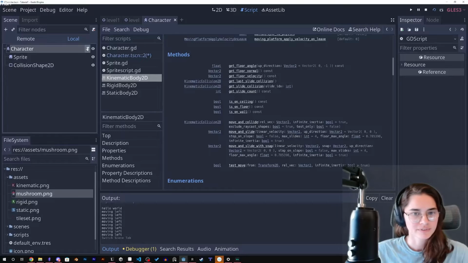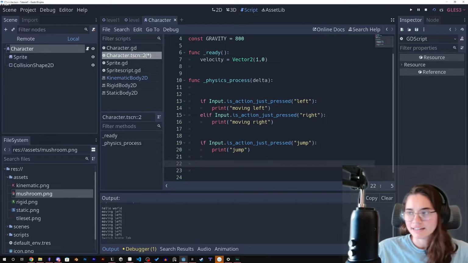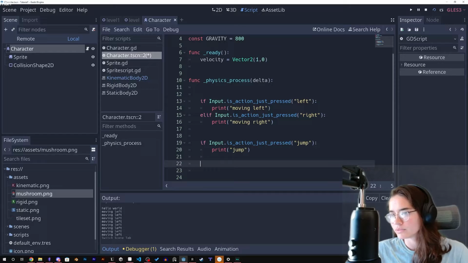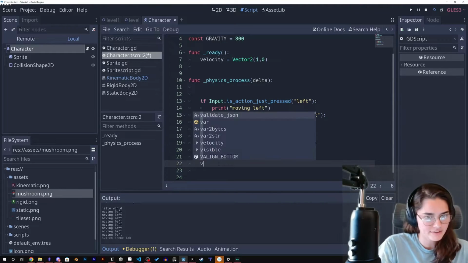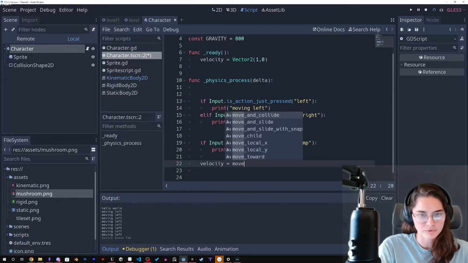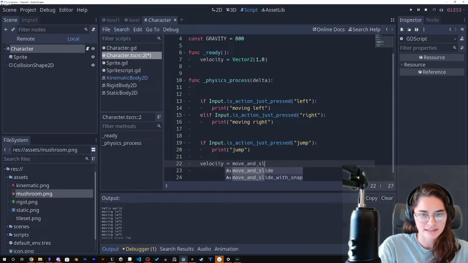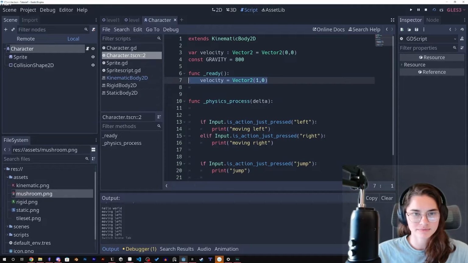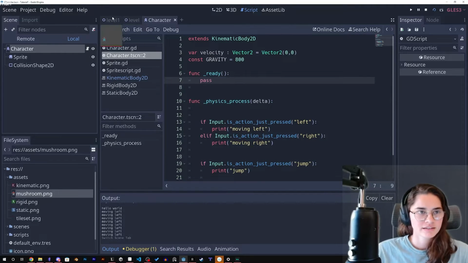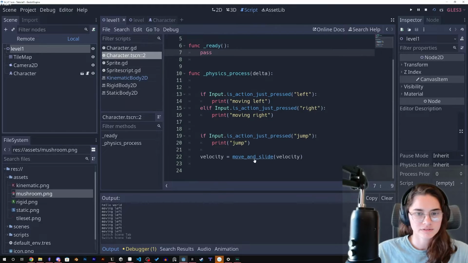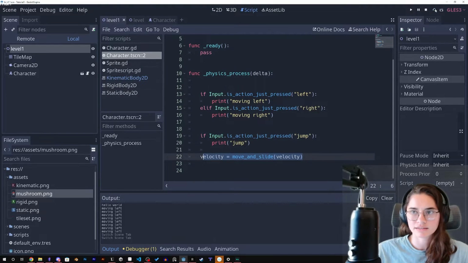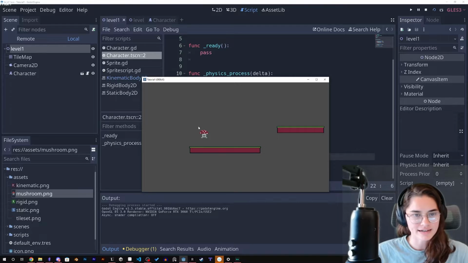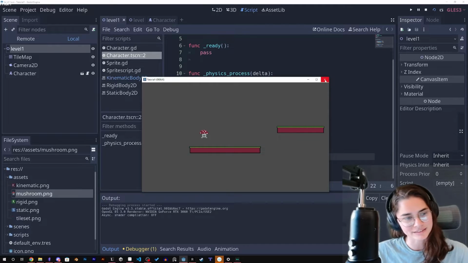Yeah, okay. So at the end, we're going to say velocity equals move and slide. And then we're going to put our velocity in here. Cool. So I'm just going to put pass. So let's test it out. Okay, nothing is happening. That's what is expected.